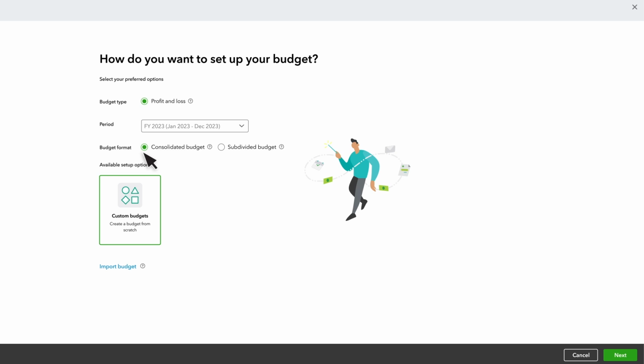Consolidated budgets help you budget for your entire organization, and subdivided budgets help you budget for specific customers. If you have locations and classes enabled, you'll also see those options. Note that you can only select one at a time, but you can always come back later and create more budgets. So you can start with a consolidated budget, and then, once that's done, you can set up subdivided budgets for each of your existing customers, locations, or classes.